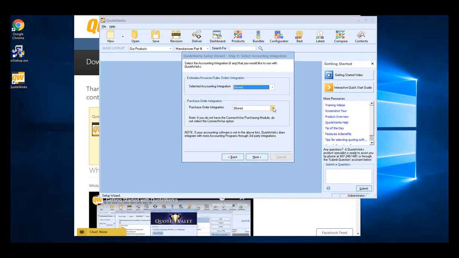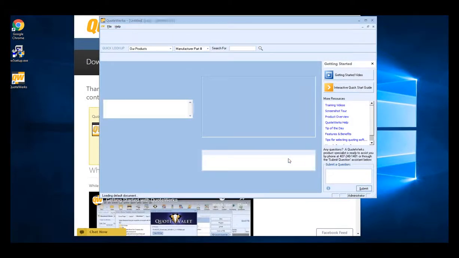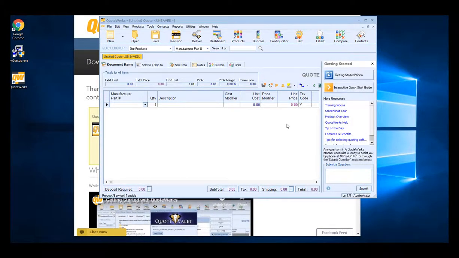The purchase order integration is how you want POs handled in QuoteWerks. If you are going to be integrating with QuickBooks, Sage 50/Peachtree, ConnectWise, or Autotask for purchase orders, you can make those selections here as well, and then click Next once done. The last step on the setup wizard will be to enter in your company name, email, address, city, state, phone number, fax number, and website information. This is going to be used for shipping and your letterhead and signature defaults. Click Finish when done, and you're ready to start using QuoteWerks.